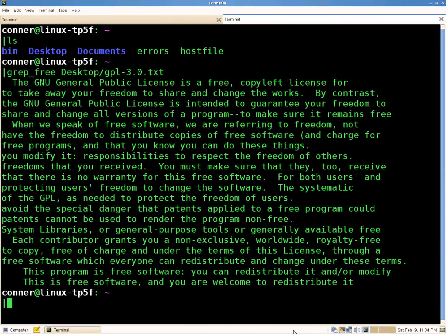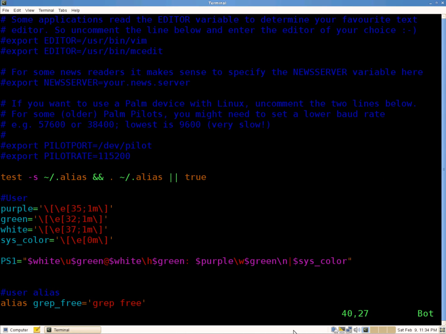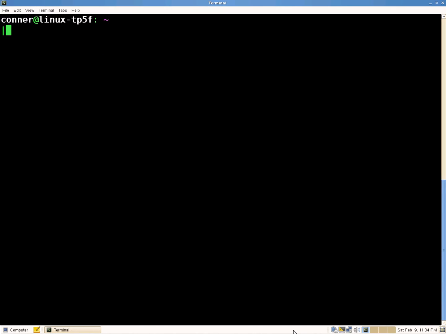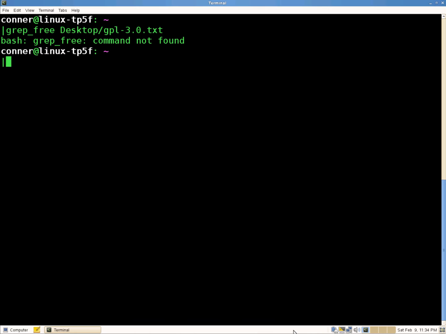Let's close this terminal. We can do that by pressing the X at the top or simply typing exit. Let's go ahead and quit this file. Clear things out. Now let's run the command. grep_free desktop license. Command not found. Wait, it was just working.